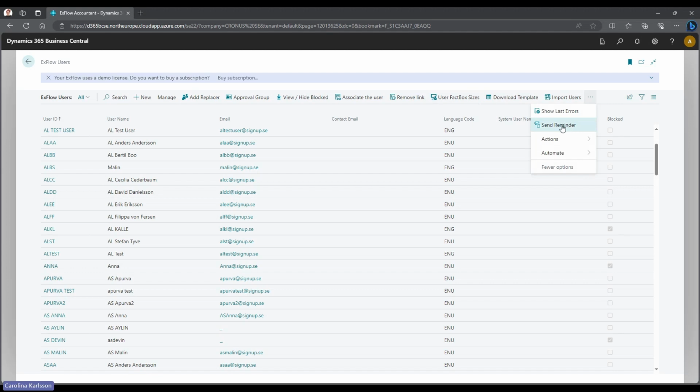Out here, you have send reminder. So if you push here, it's for the user that you are marking, and it sends out a reminder for all of the companies that the user belongs to.